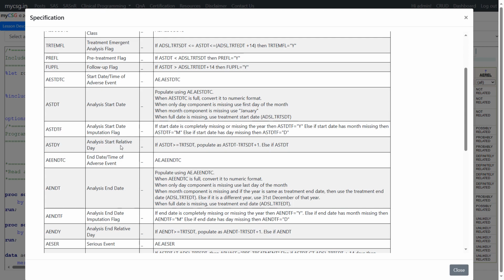And then we are creating study day variable, analysis start relative day, ASTDY. So it says if ASTDT is greater than or equal to TRTSDT, then populate as ASTDT minus TRTSDT plus 1. It looks like there is some truncation here in the specification, so I'll try to correct it in the source. But if it is greater than or equal to TRTSDT, then populate as ASTDT minus TRTSDT plus 1. Otherwise, we will be populating just as the difference of ASTDT minus TRTSDT without adding this plus 1.